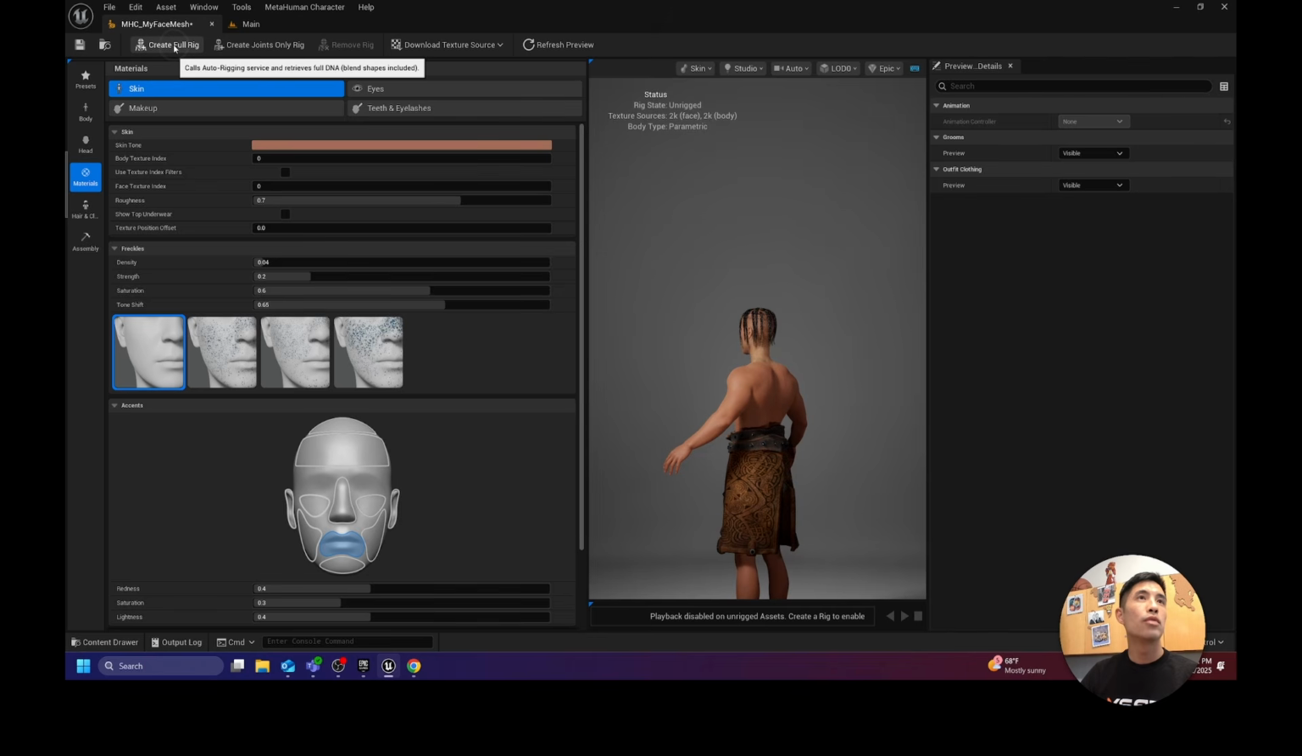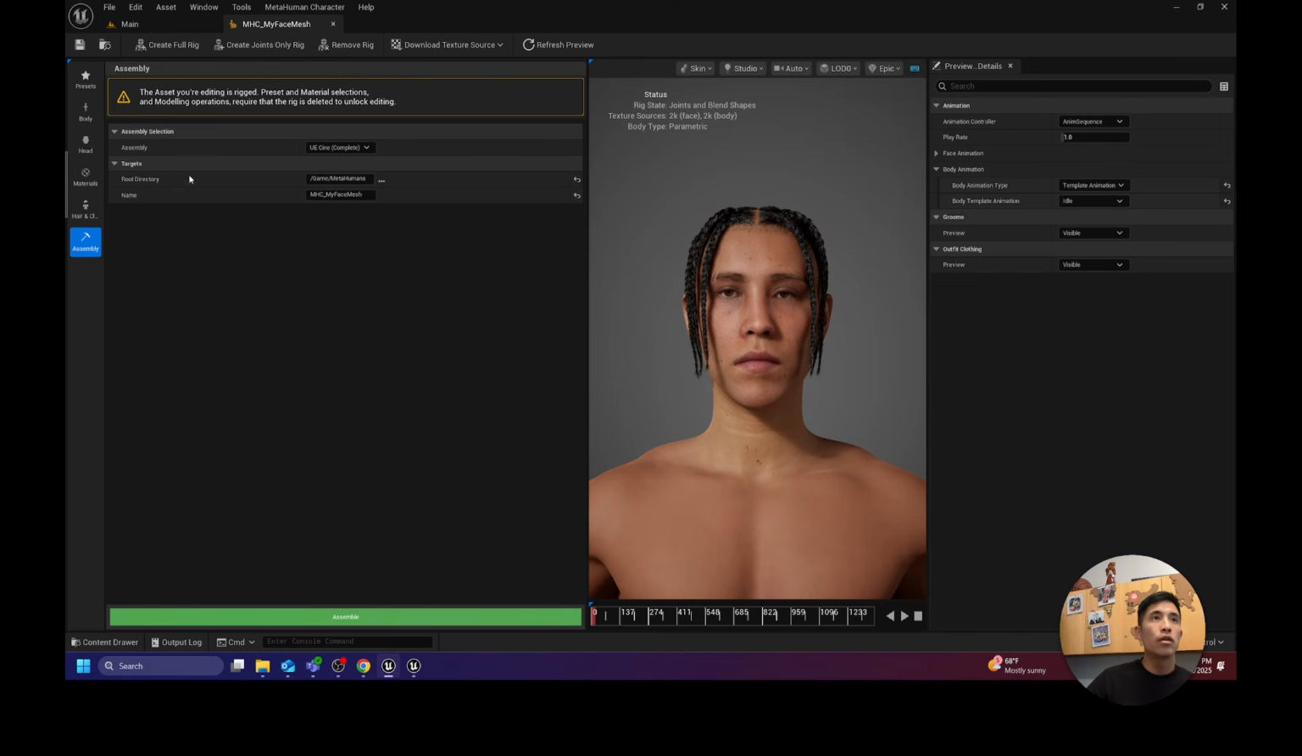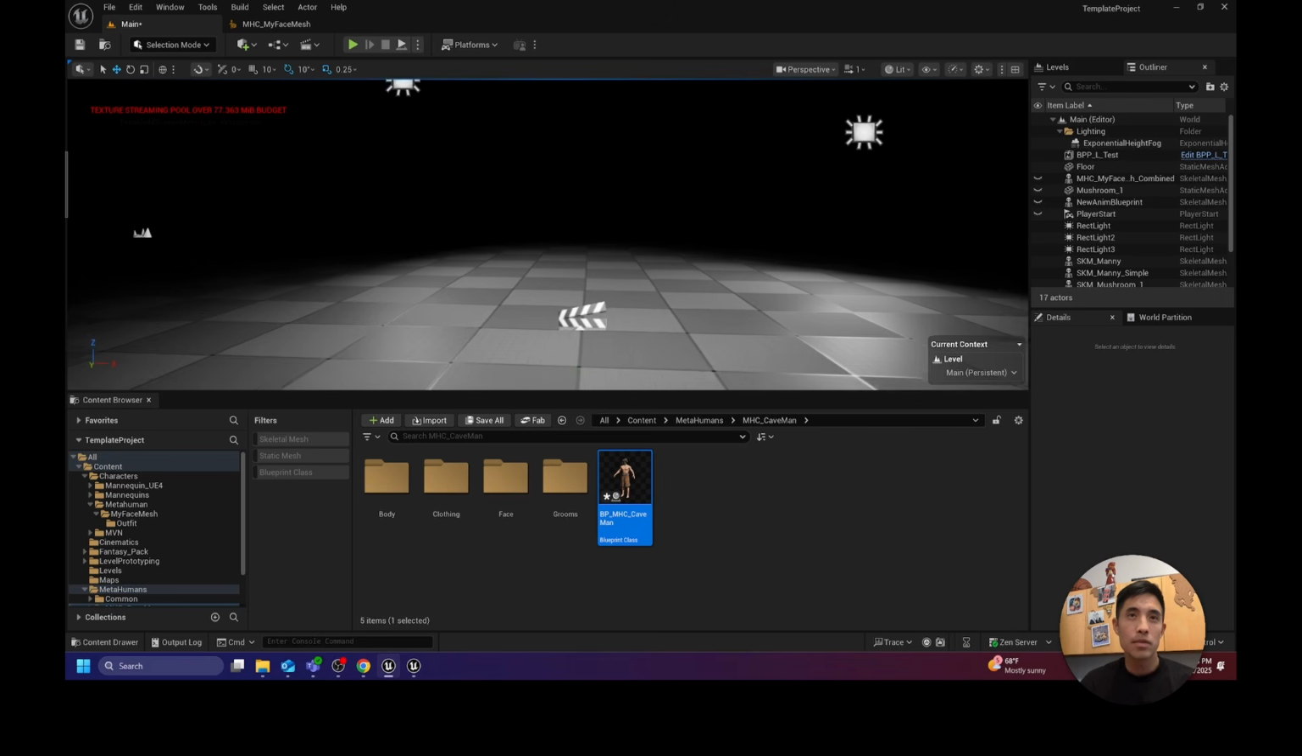So now I'm going to go and create full rig. Okay, so after you've created a full rig, you'll go into assemble and make sure you have UE Cine if you're using it inside Unreal. If you're exporting to a DCC, you can go ahead and choose that, or UEFN. And the root directory is going to go into Metahumans, and it's going to be called, you know what, let me call him Caveman. Alright, and click assemble.